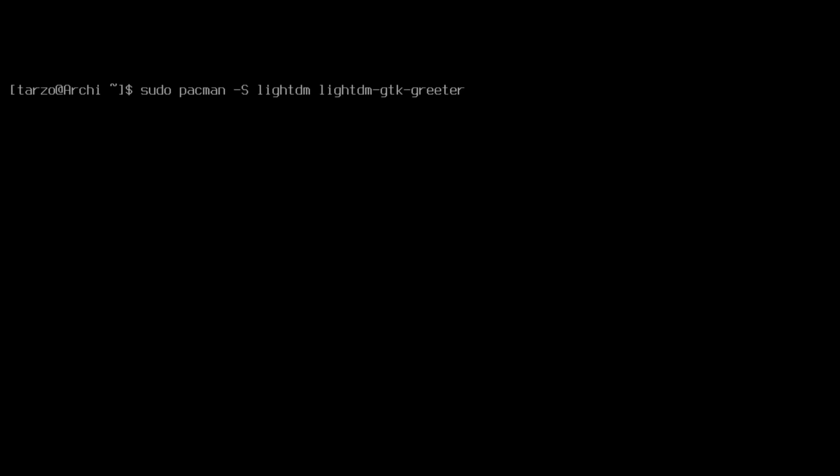Then we can get PCManFM. So this is basically our file explorer. Then we need a terminal. So for LXQt, the default is qterminal. Again, you can get any other terminal. This is Linux, so you can configure anything with any other thing.